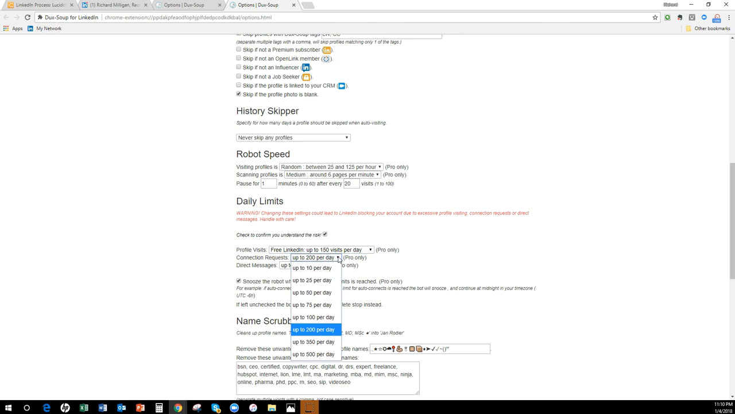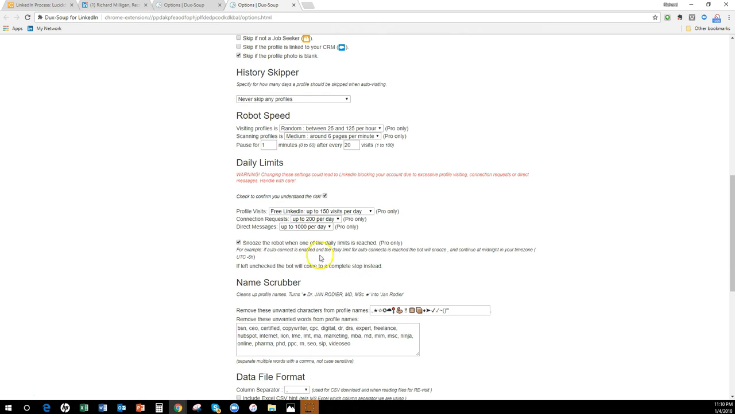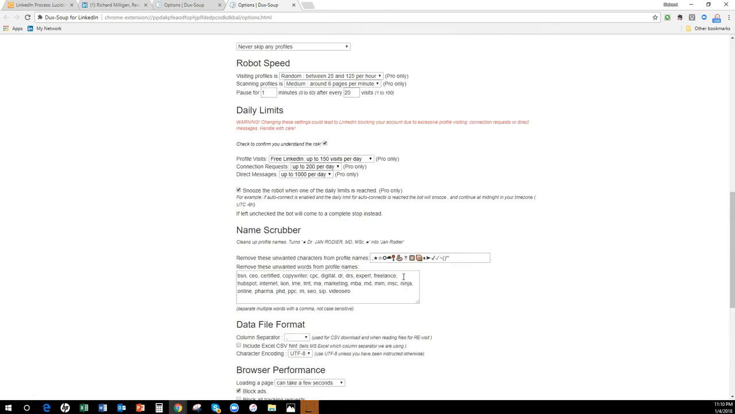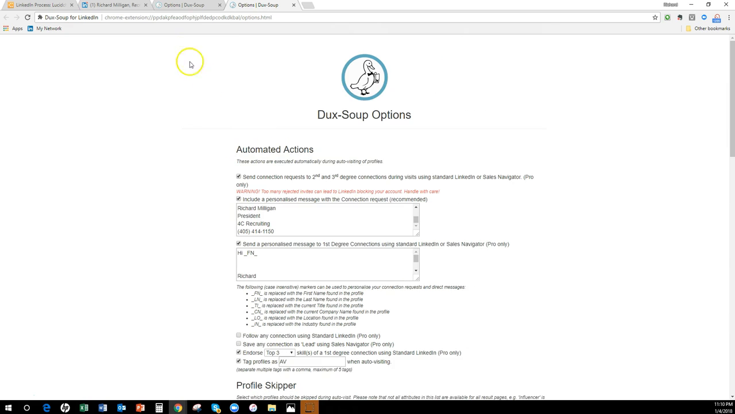Connection requests. I think it's okay to have 100 for you, where you are, 100 per day or less. And then direct messages, have 200 per day. My settings are higher because I needed to reach about 2,000 people over the course of 2 days. And so that's what I've done here. And then I like to snooze the bot once the daily limit's been reached so that it doesn't continue to work. Those are all the important configurations here.